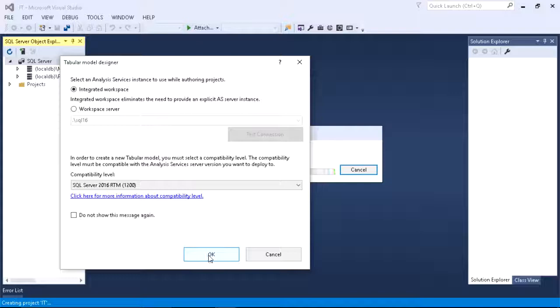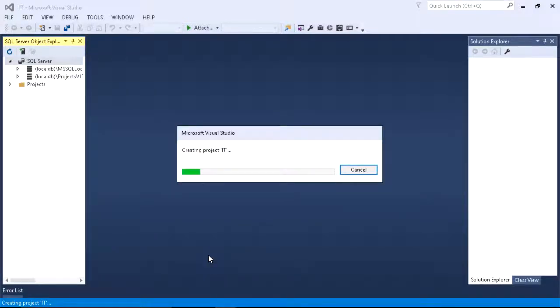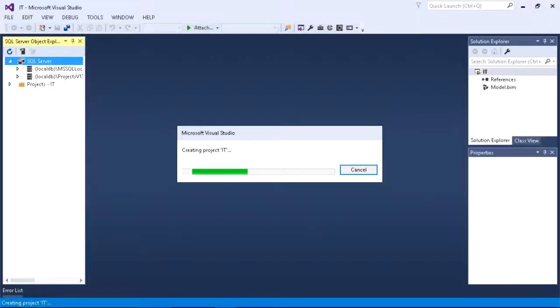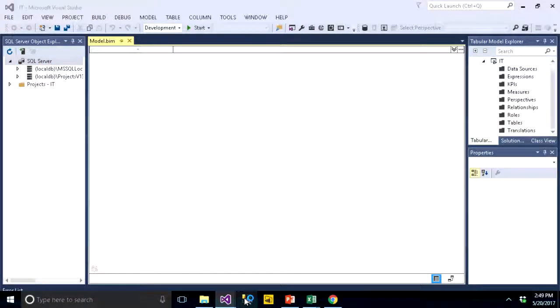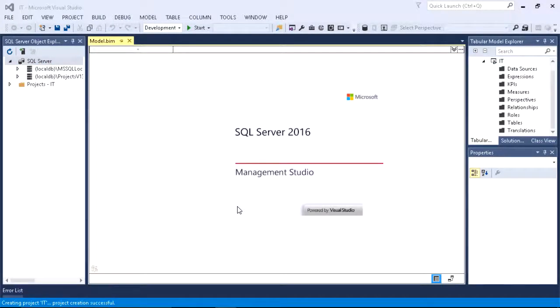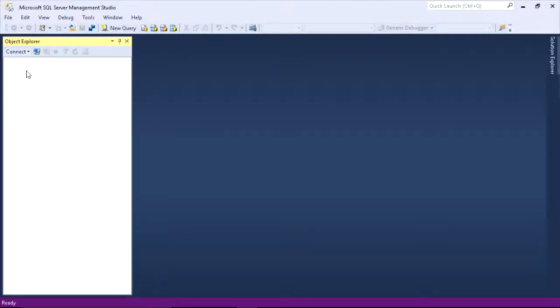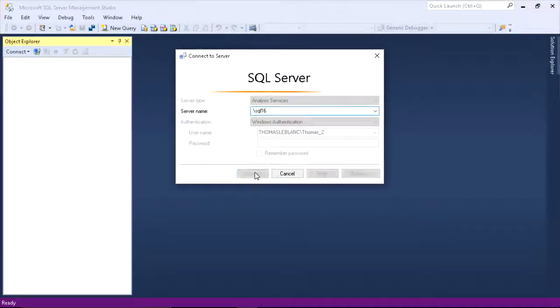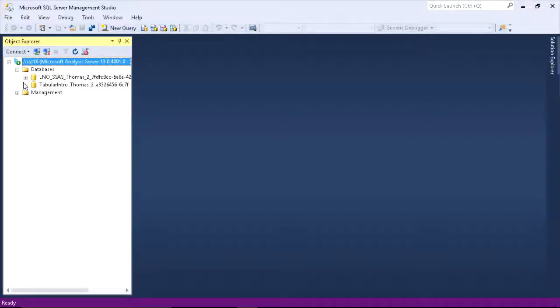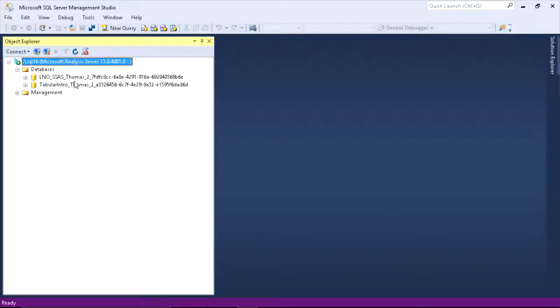So if I create this on an integrated workspace, I created, remember, a project called IT. If I go to SQL Server Management Studio and connect to the Analysis Services instance, what you used to see is, connect Analysis Services, we'll pick that instance, and then you would see a database name similar to the project. Like the previous demo had one called LNO SSAS. But what you don't see here is the IT one.